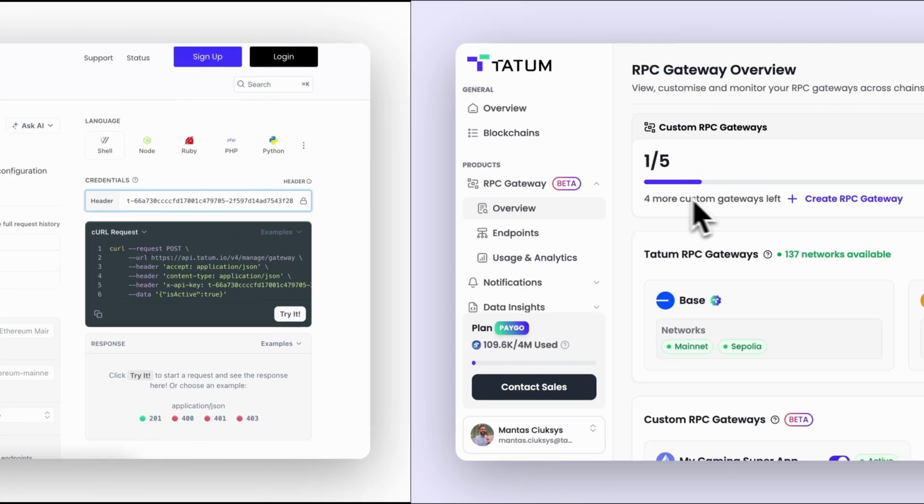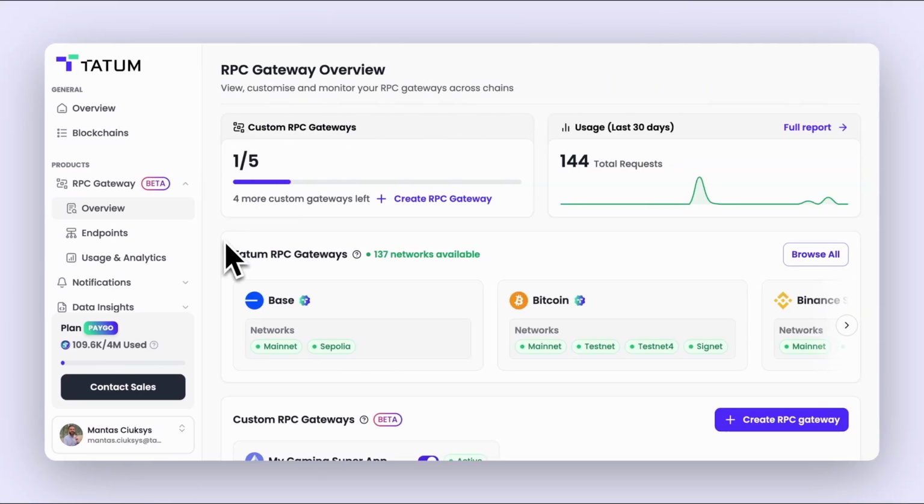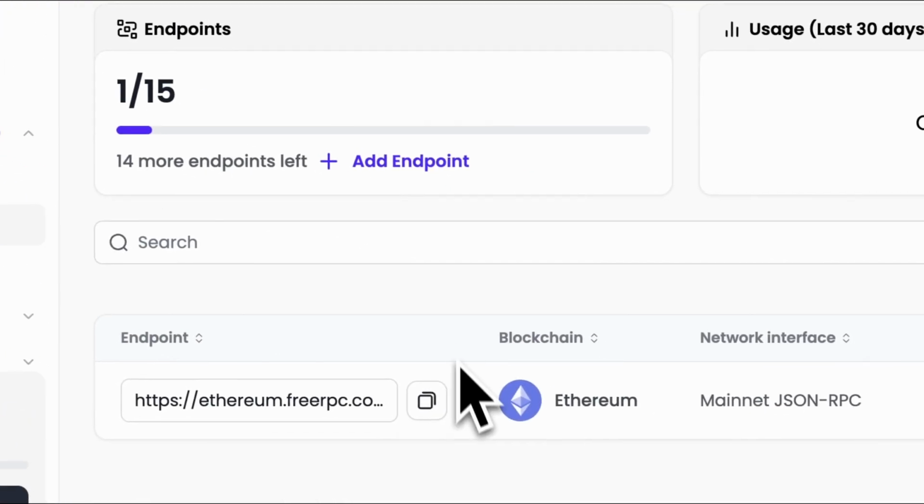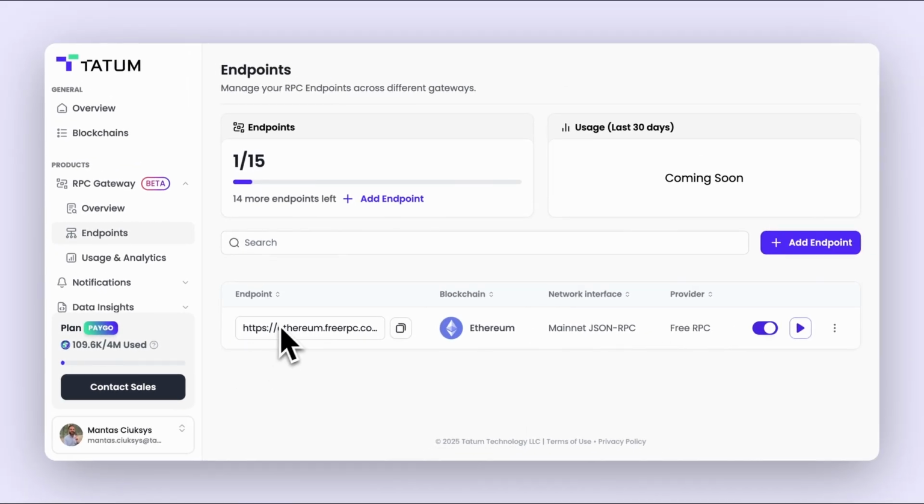Now, if we go back to the overview here, you can see the custom gateway that has now been created, and you can see the power-ups that are enabled on this gateway. Additionally, you see all the endpoints that you've created in this section, and you can delete them or test them if they're working as well.